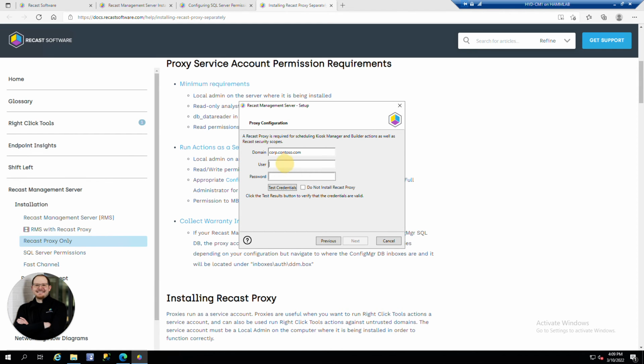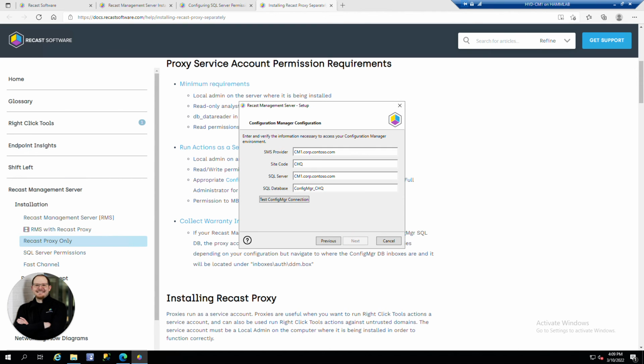I have a proxy account, so a service account that I pre-created. We'll test credentials. Credentials are valid. Click Next. This will be your domain. It should populate for you. That's good. Click Next. This will be your configuration manager information.